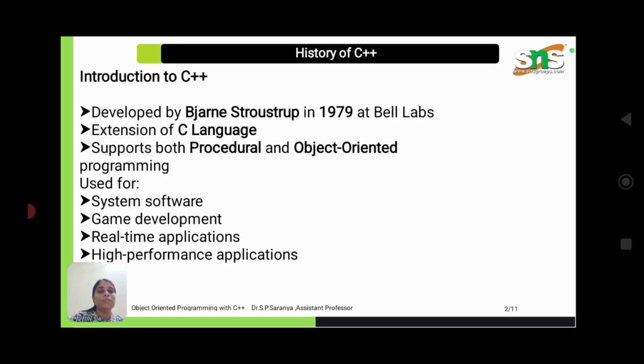Now, why was C++ introduced? The main reason for introducing C++ was to support the OOP concept, that is object oriented programming. In earlier languages like C, B, and ALGOL, we followed a procedural approach, where programs were written using functions. But as software became larger and more complex, this approach was not sufficient. C and earlier languages were not sufficient, so C++ was developed to overcome these limitations.